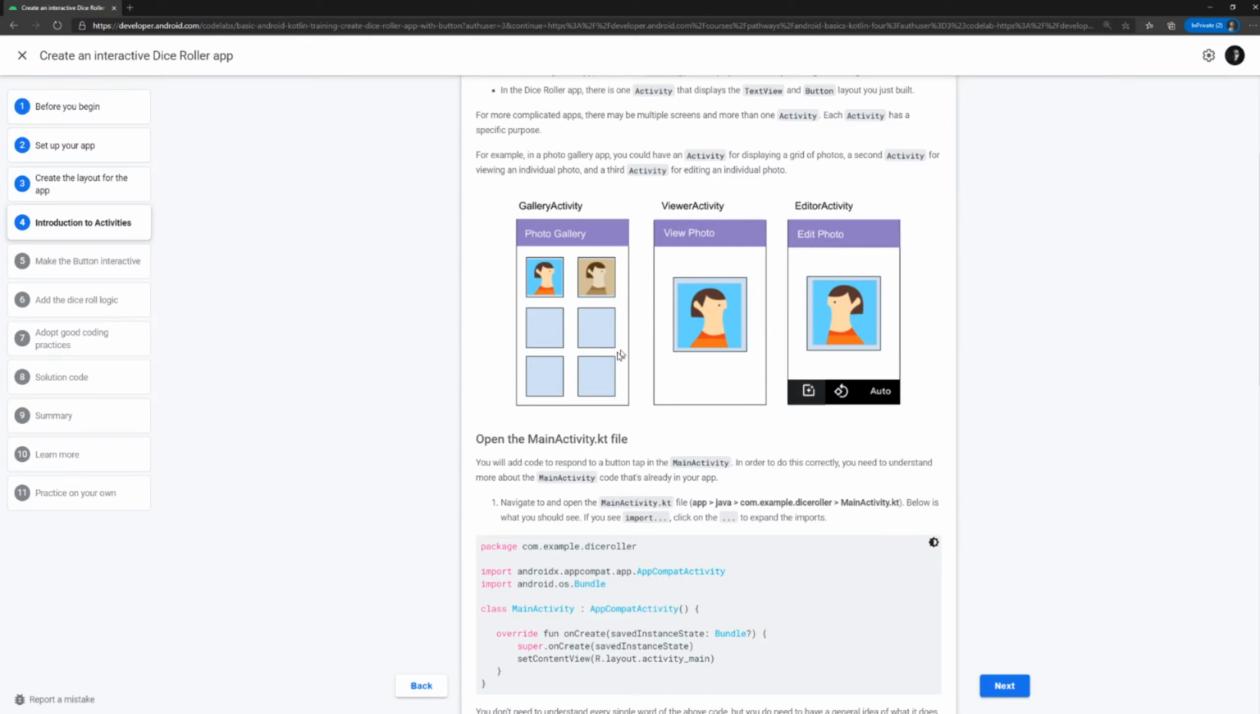So here you can see that you have three different screens. The first one is the gallery activity, which shows just the photos. The second activity is the viewer activity, where you will be able to see a single photo. And the third activity is the editor activity, where you can edit your photos.